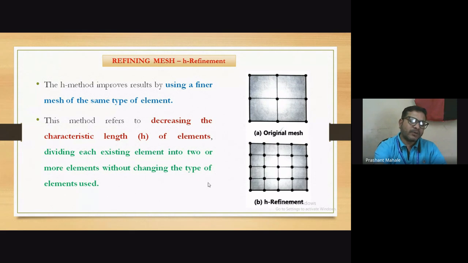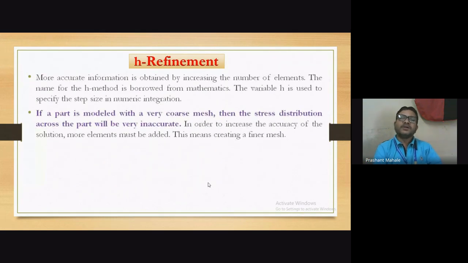What will be advantage of that, what will be disadvantage of that and all, we are not here discussing that. But what is H refinement, that we are understanding. So now we can see what is the H refinement. It is increasing the number of elements. What is actually the effect of this on the equations or on the overall behavior, that we will discuss. We will discuss that also in detail. So more accurate information is obtained by increasing the number of elements. We are doing that for obtaining more accurate information, more precise information.